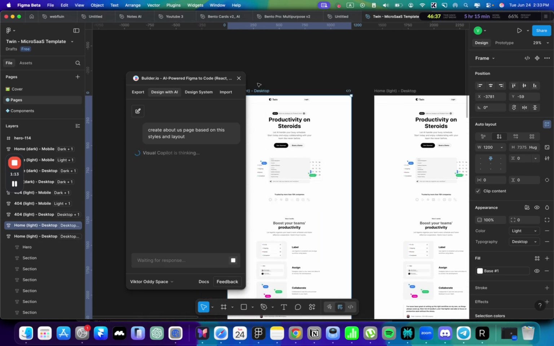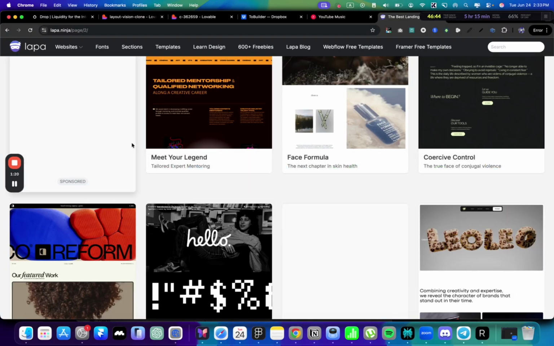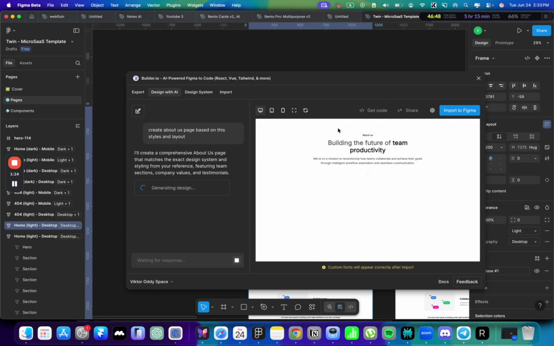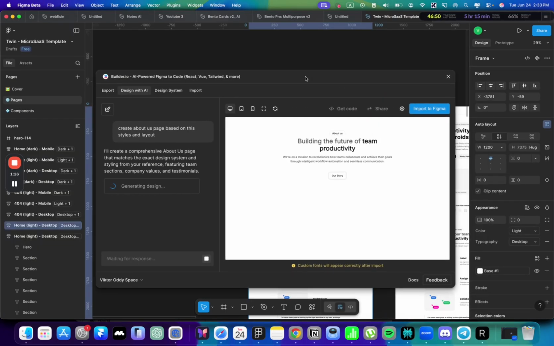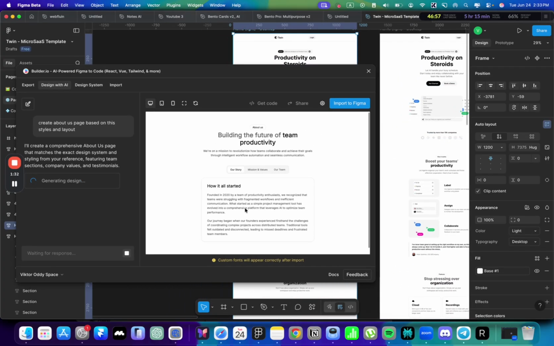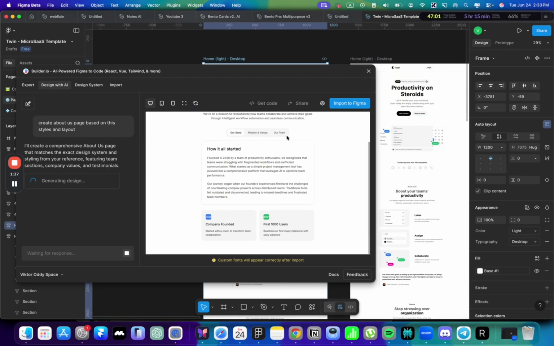I can just literally type anything and it will design, and while it's designing, I can also share with you how to do this in Lovable, which will be more useful to developers who have some technical understanding of how to build stuff. You can see it uses the style, the colors and all of the stuff from our template, but it actually creates a new unique design based on that.